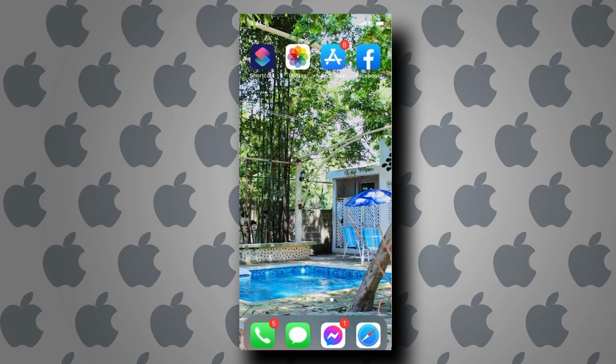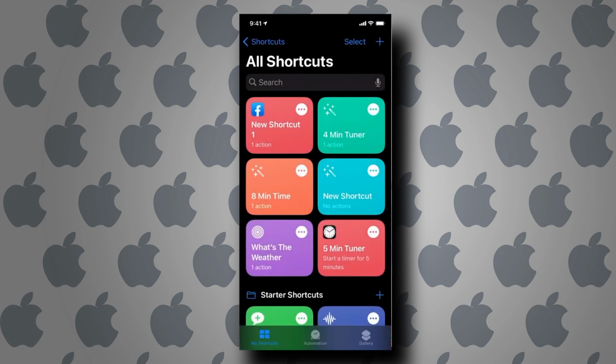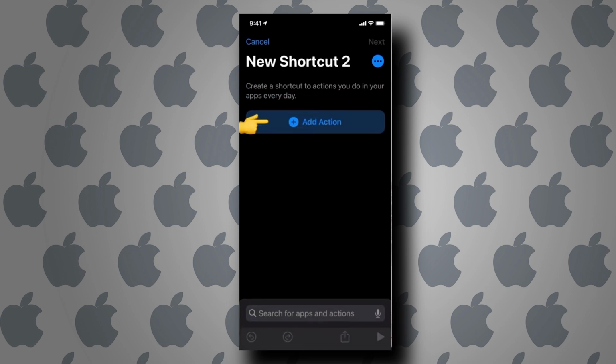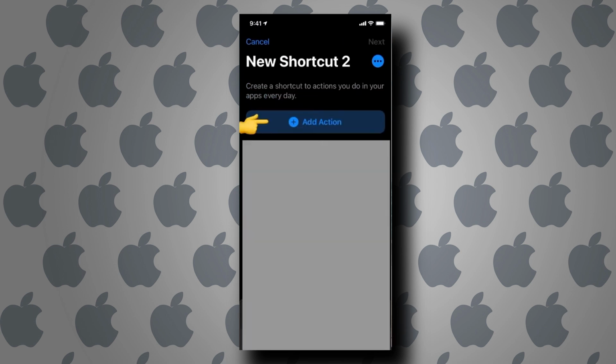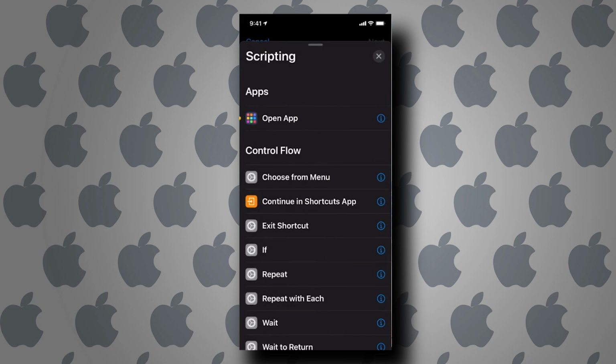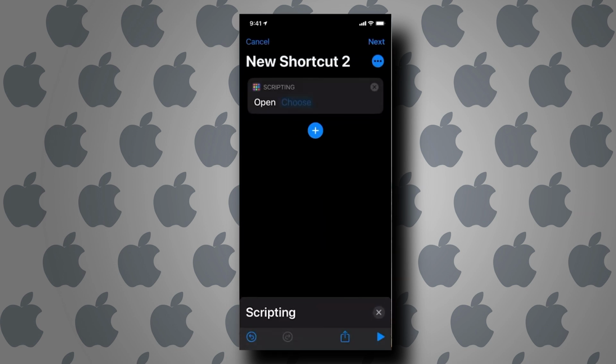Now here is a trick. Tap on Shortcuts and tap on the plus icon on the upper right corner and tap on Add Action. Now here we want to tap on Scripting, tap on Open App, and tap on Choose.